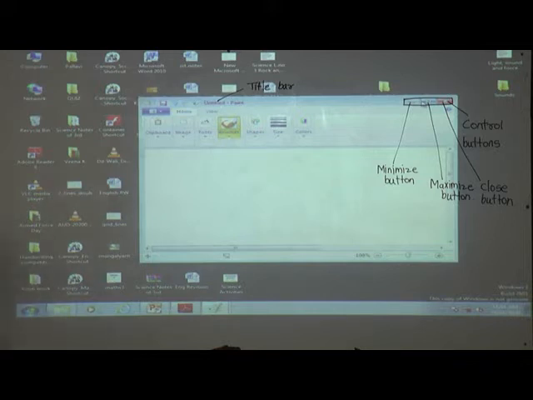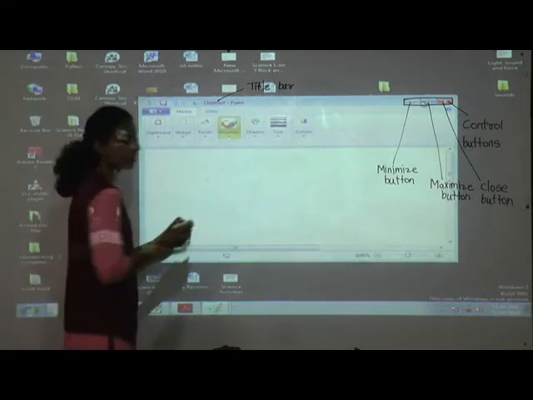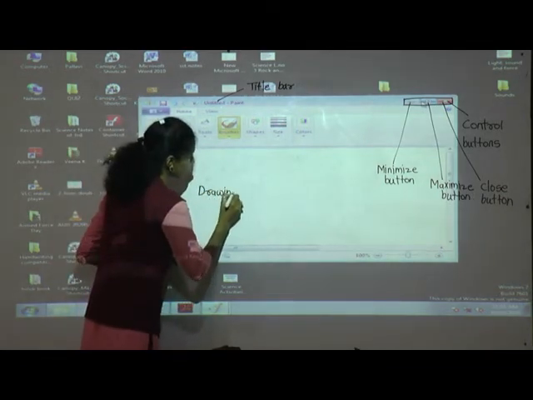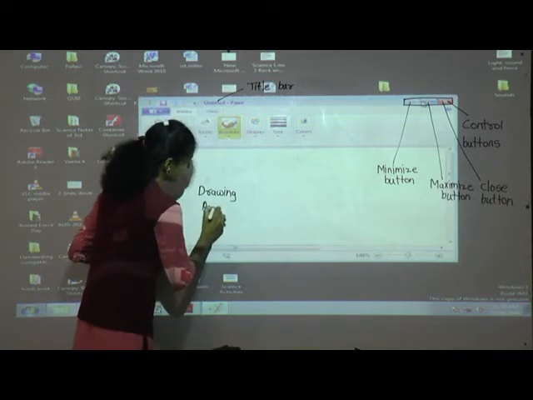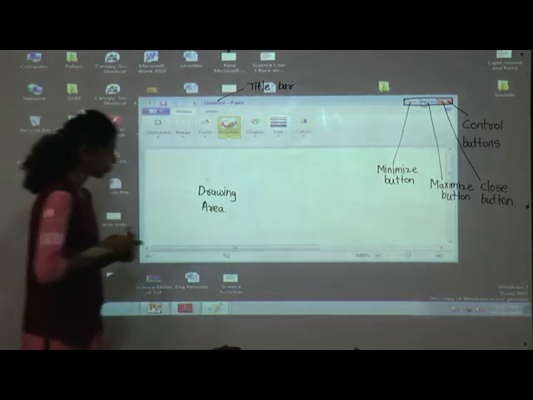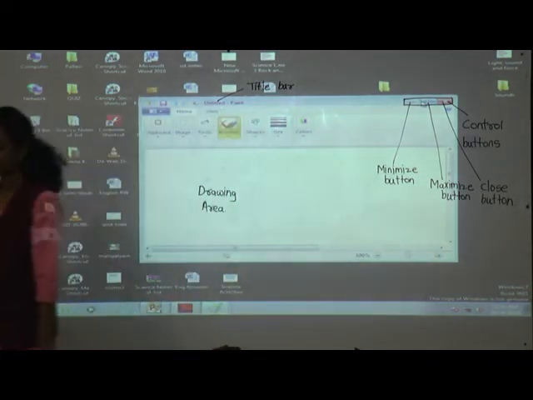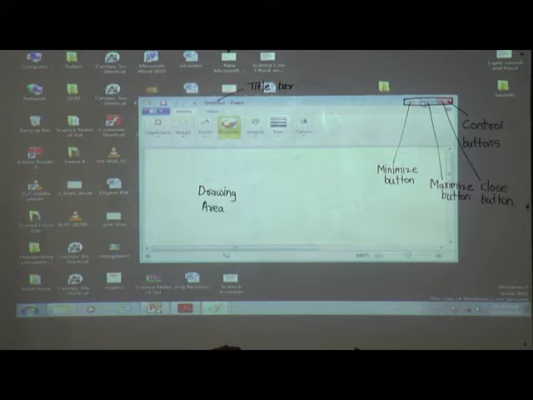This blank space is called the drawing area. And how many scroll bars are there? This scroll bar, this scroll bar: the vertical scroll bar and the horizontal scroll bar. What is the use of a scroll bar in Notepad? The same use in the Paint window also, to move up or down, left or right.